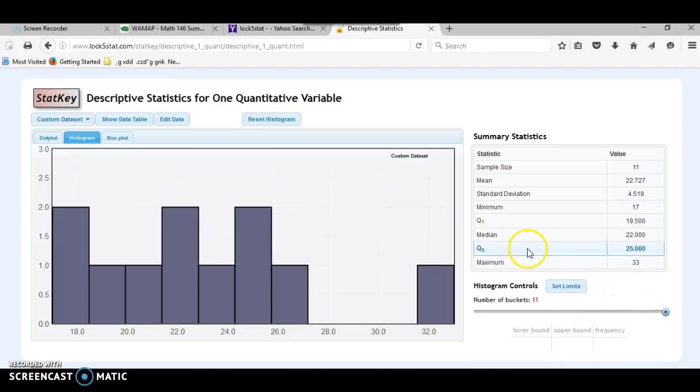And then notice here on the right side, it has all the summary statistics. We have sample size 11, mean, standard deviation, and the 5-number summary: the minimum, first quartile, median, third quartile, and the maximum. So very useful. Just type in your data and you get all of it automatically.